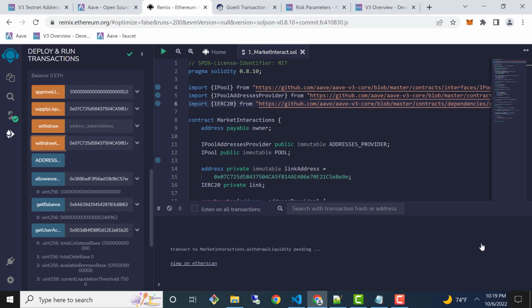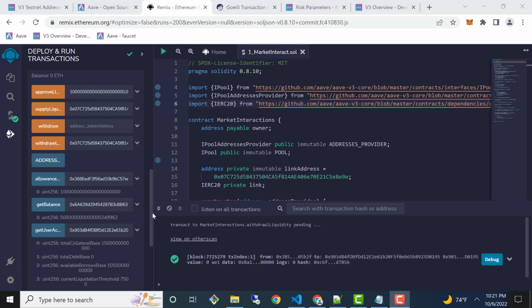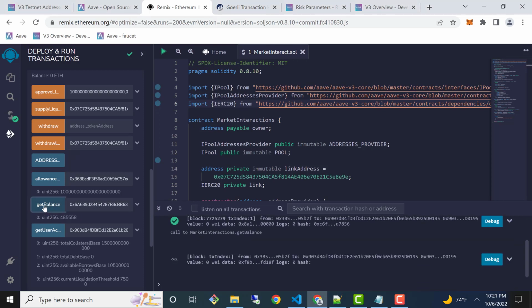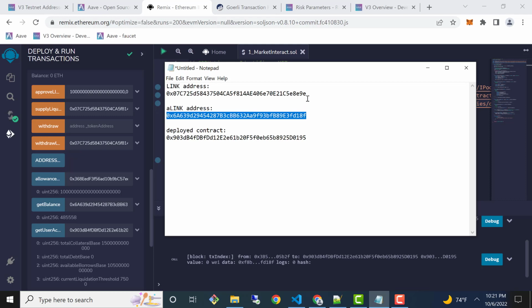All right, and let's give a few seconds for that to settle. All right, that's completed. So let's first check our aLINK token balance, which should be 0 at this point. Oh, looks like our interest is still there. That's right, because we withdrew 500 even, not 500.0004855. All right, so we'll figure out how to deal with that in a second.